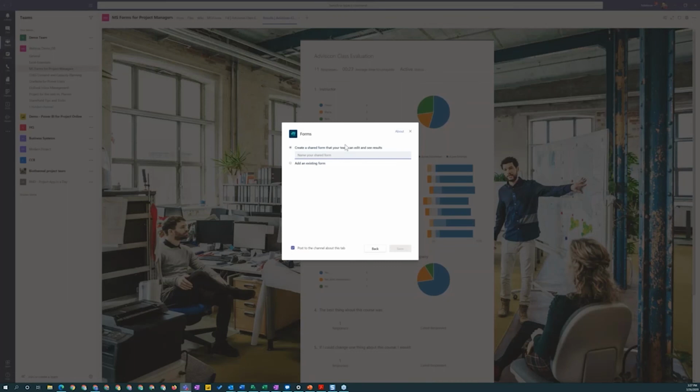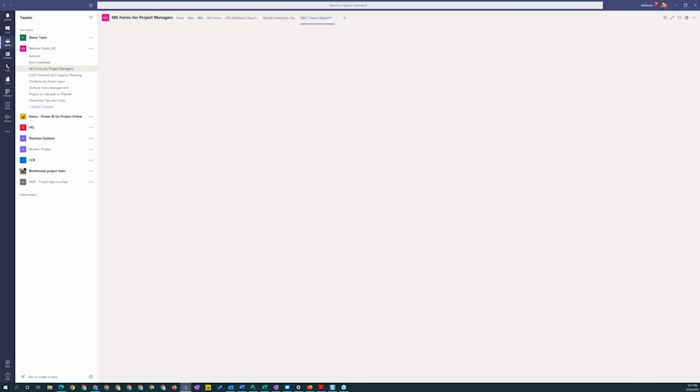You can either create a form directly in Teams if you haven't already set that up, and this will automatically create the form as a shared form. So let's go ahead and do that. We'll say Teams shared form. And this actually brought in the editor version, where now this is just a link for the actual forms page.